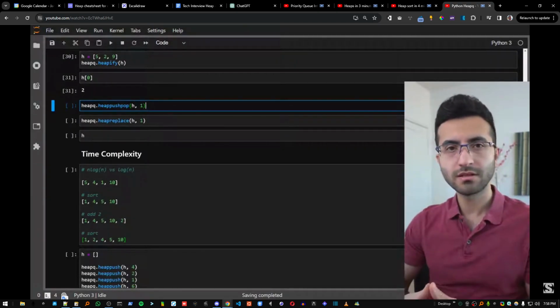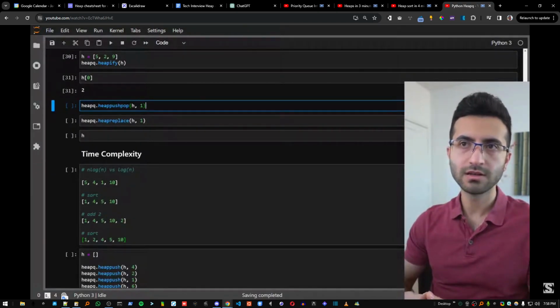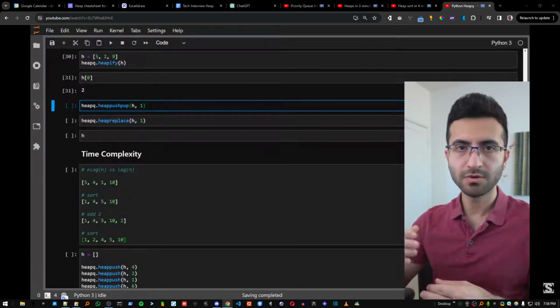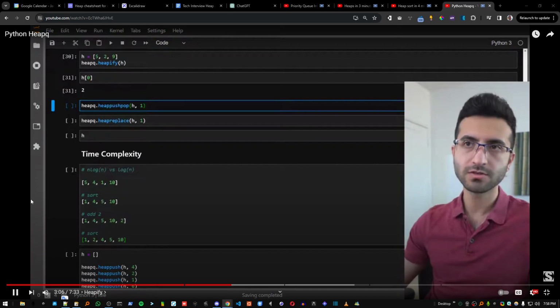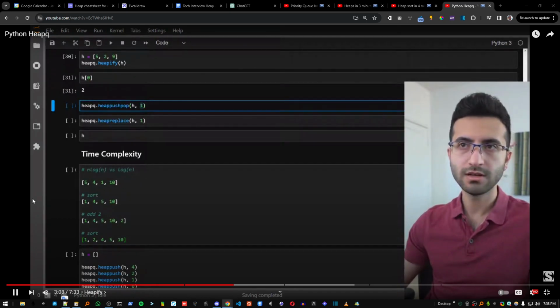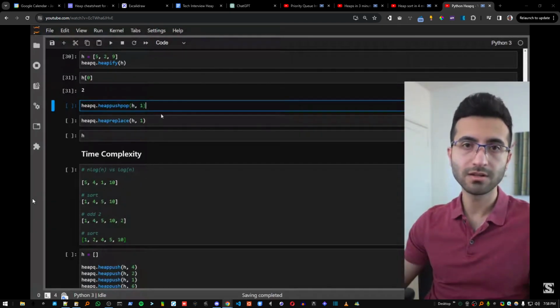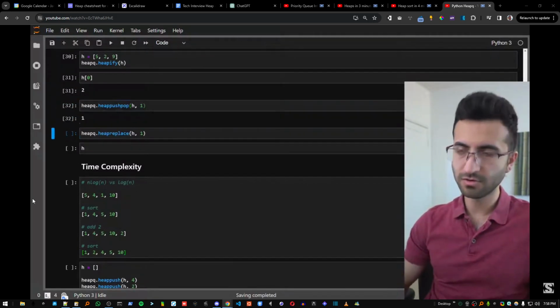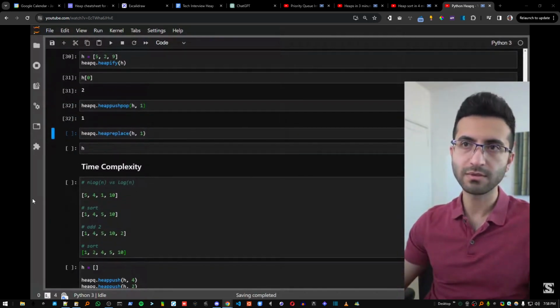There are 2 other methods that heapq provides. One is heappushpop, the other one is heapreplace, which is the same as saying pop push. And remember, order matters, and each of these just combines a push and a pop operation. So the first one, I am pushing 1 into the heap and then popping the smallest one. So if I push 1 into this list of numbers, 1 becomes the smallest one, and 1 is also removed. So it's basically as if nothing happened.